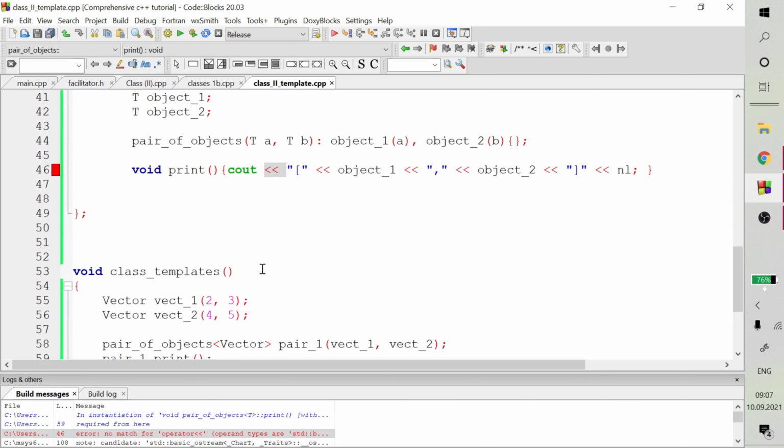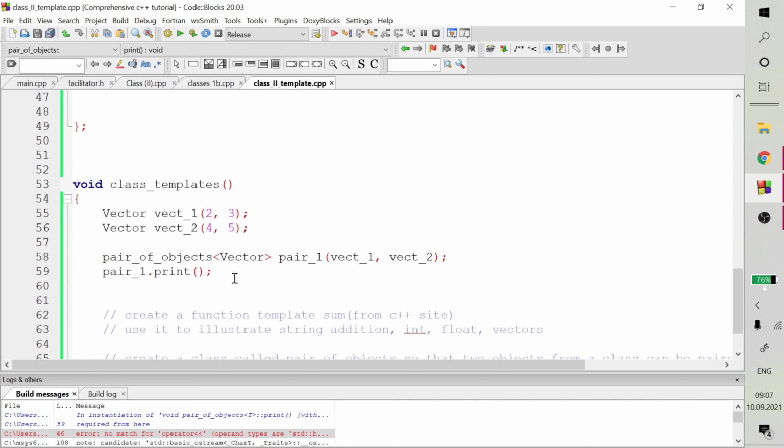But overloading this operator is out of the scope of this tutorial at this time, because we have to include advanced concepts which we have not yet done. So we would not be overloading the operator in this video. We will be doing it later on, right?